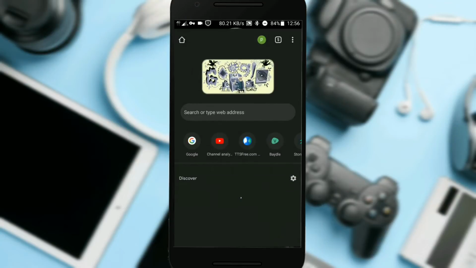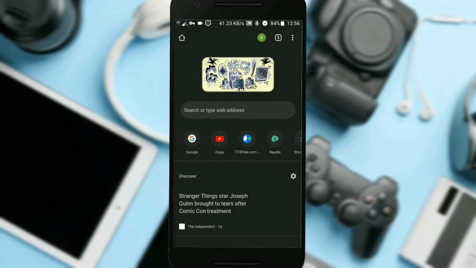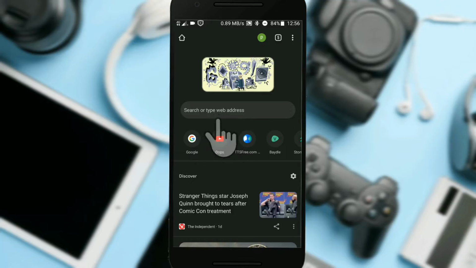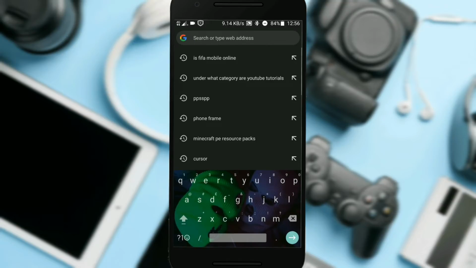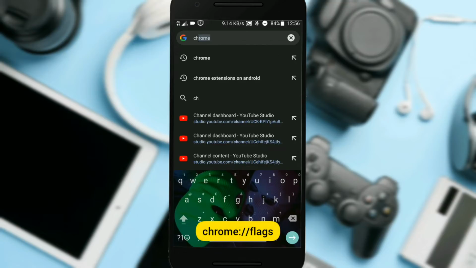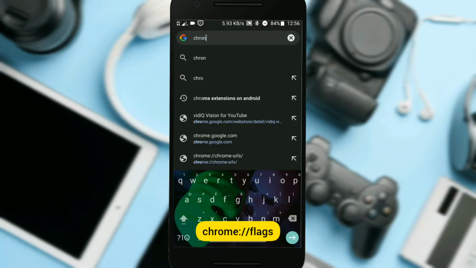To make Chrome download faster, follow all the steps in this tutorial. First, open Chrome and click on the search bar. Now you have to type chrome://flags. This will take you to the flags page, which has many of Chrome's experimental features that you can enable for faster speeds.